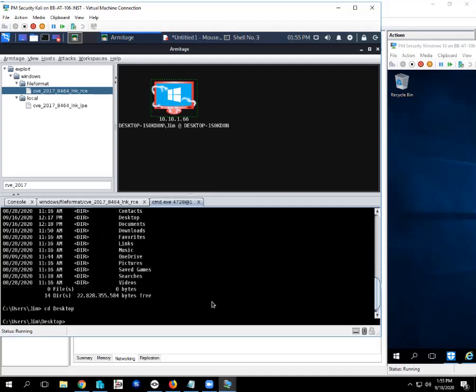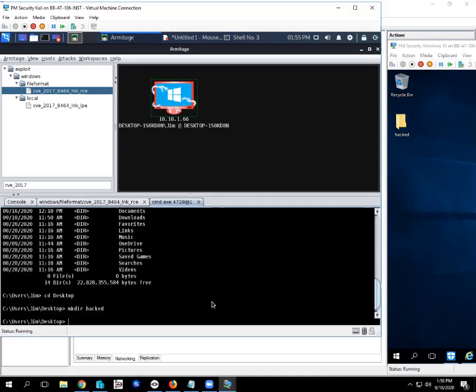And I can make a directory, mkdir, like I'll just make a directory called hack. That's always what you want to see appear on your Windows machine, just random. It did it. All right, I'm done.